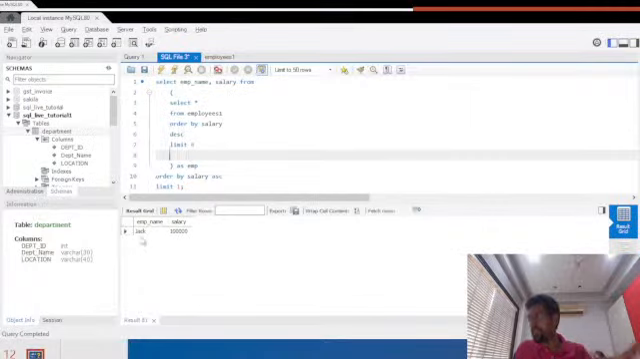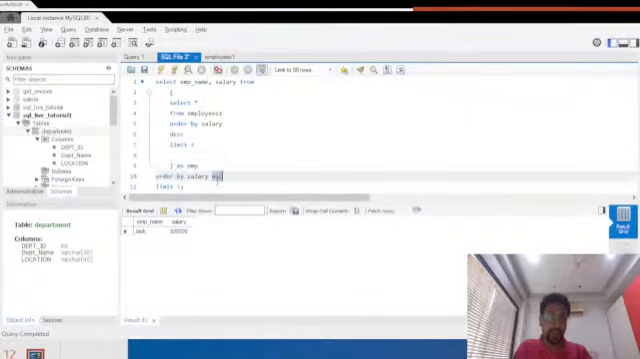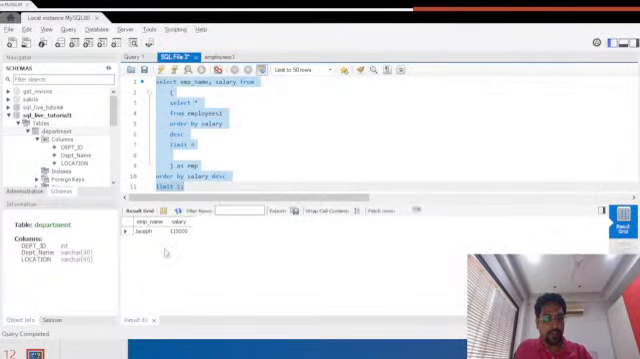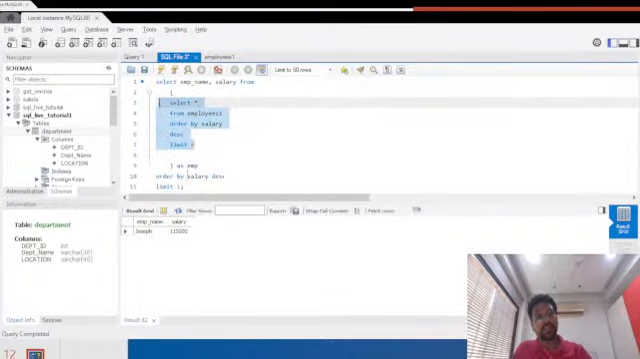Jack is the one who has the lowest salary, and if you make it descending, Joseph is the one who has the highest salary amongst these 4. Okay, so limit means limiting your result set to a particular number of record count.